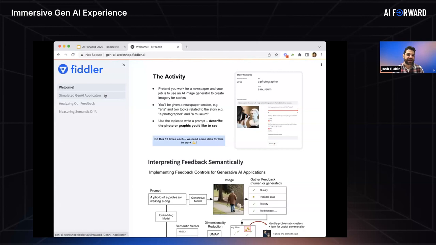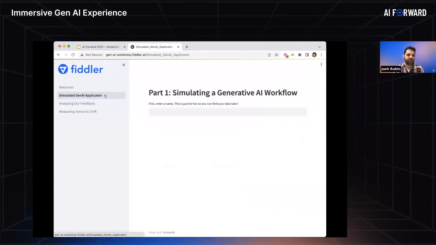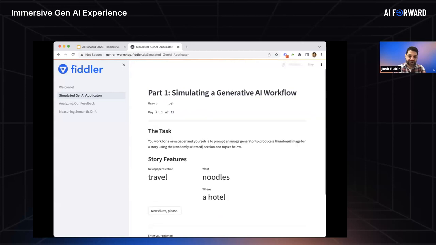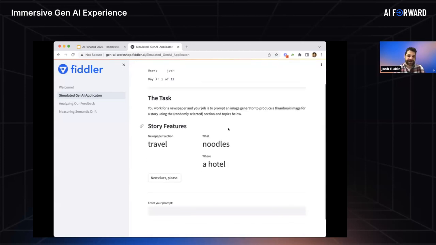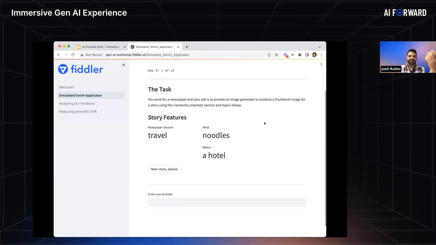In this left column, you're going to click simulate a Gen AI application. So don't worry about the analysis tabs, they're going to come later. Here I'm going to walk through one of these. The first thing I do is I put my name in. I'm Josh. Okay. So the newspaper section that I'm creating this image for is the travel section, and I'm supposed to include the prompt noodles and a hotel.